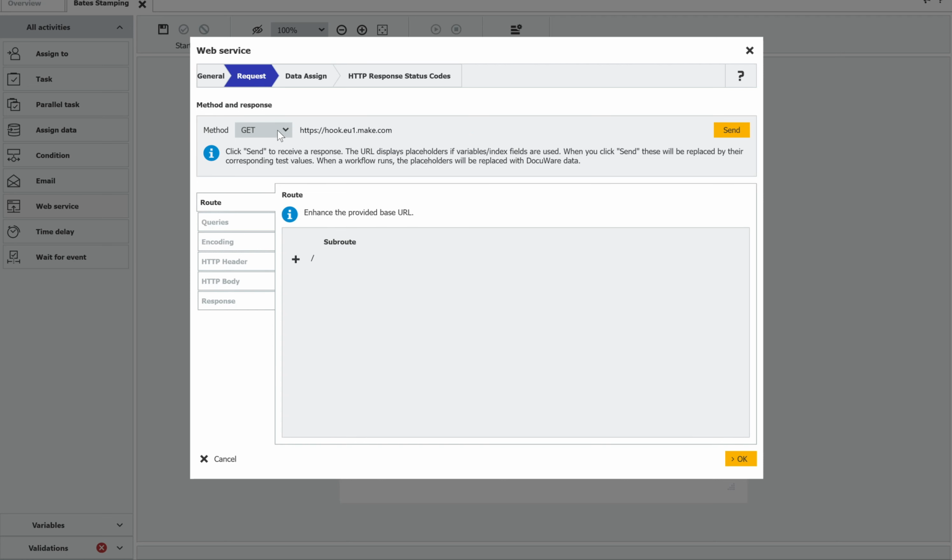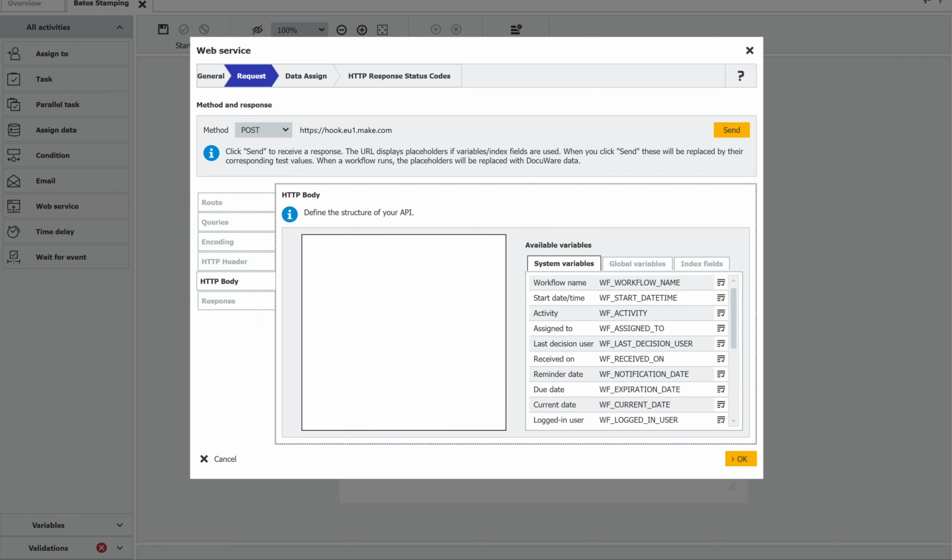The method is a post method. I'm going to go to the body. The JSON needs two pieces of key information. The first is the doc ID of the document. The second is the total number of pages in the document. This is really, really easy to set up.